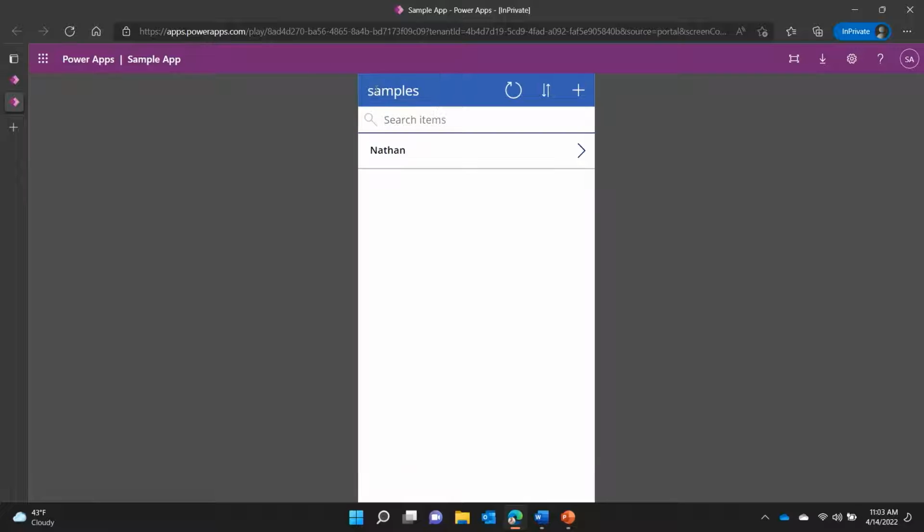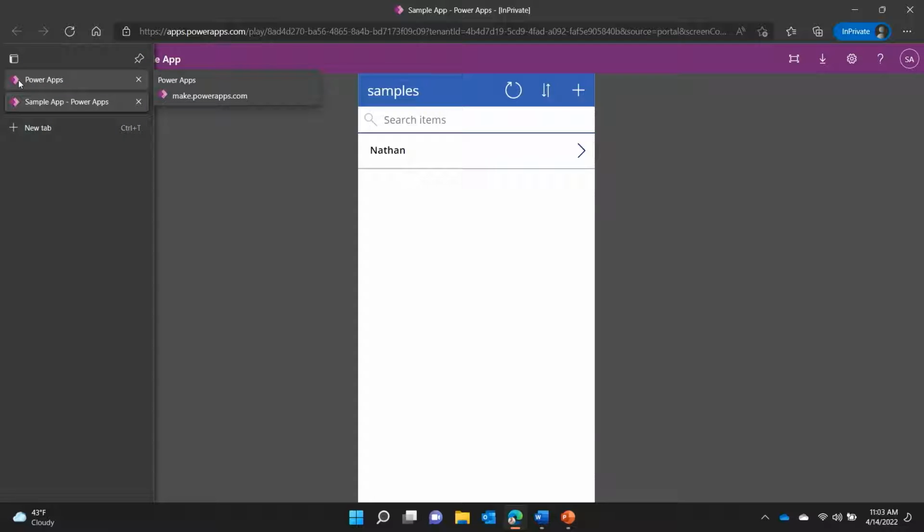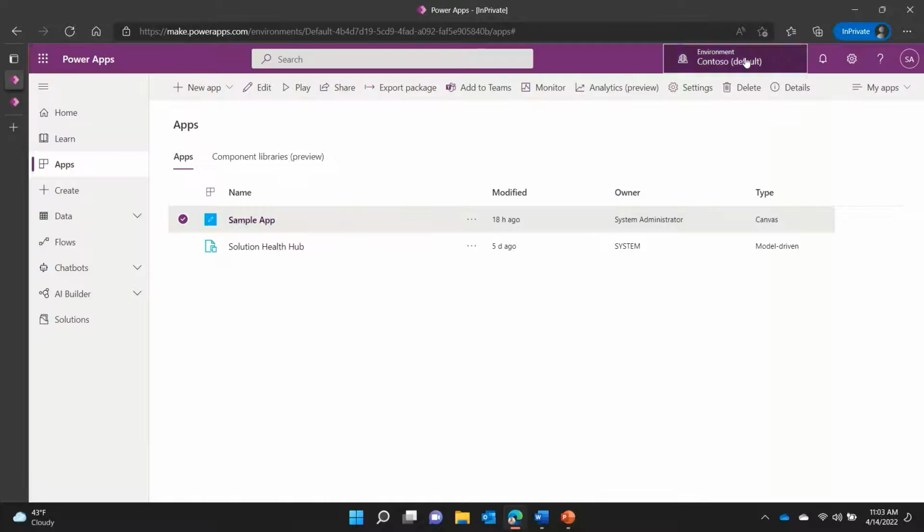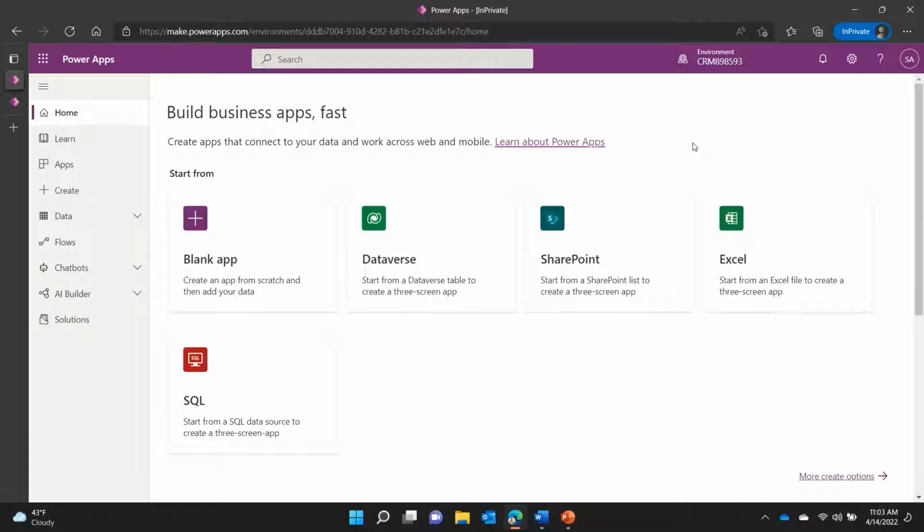What I'm going to do now is go to my other dev environment, and I'm going to import a solution that's going to have an updated version of this app, and you'll be able to see that the application, once imported, works just as it does in the dev environment. So here's my development environment. As you can see, my environment changed.